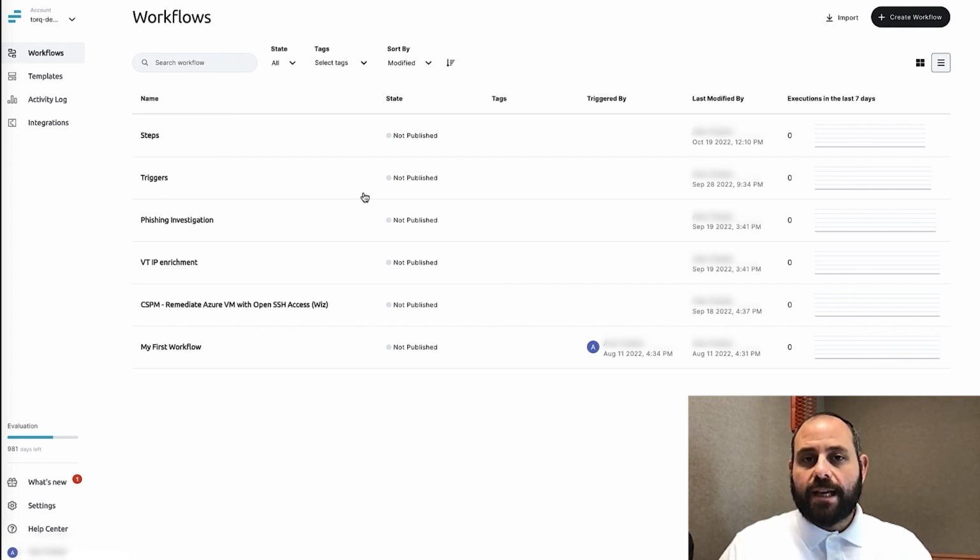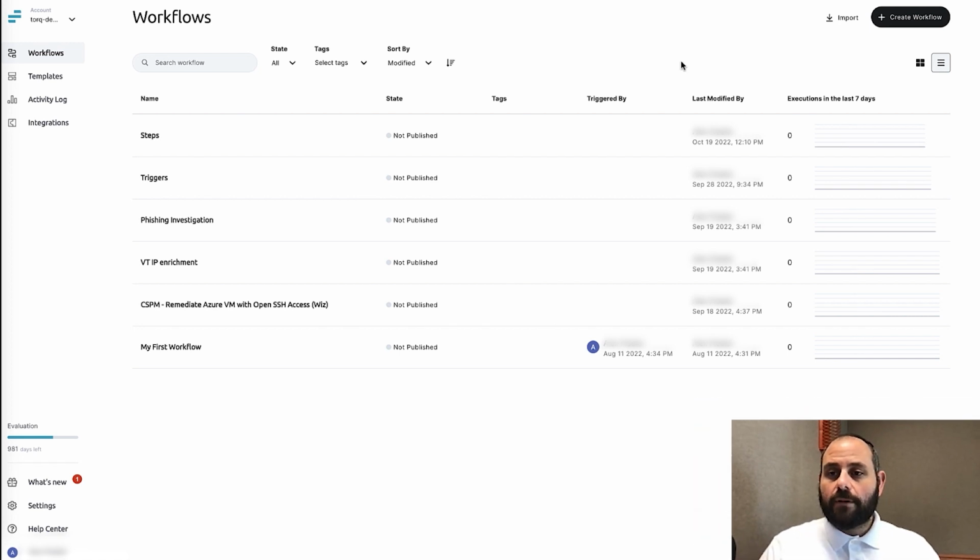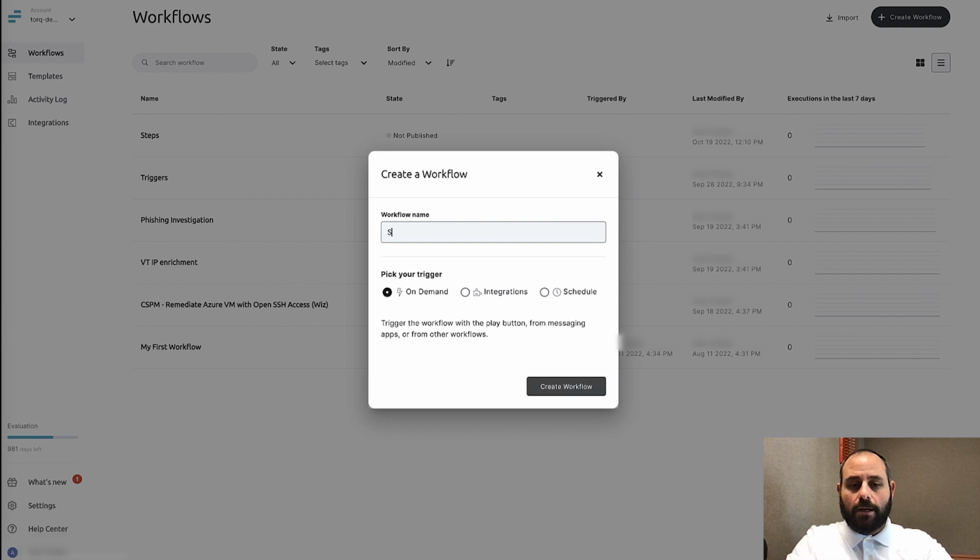Another good use case is if you are pulling threat intel feed and you want to run that every morning at a set time to have the fresh intel from the feed in your workflow. So let's just create a workflow and show you how it's done.